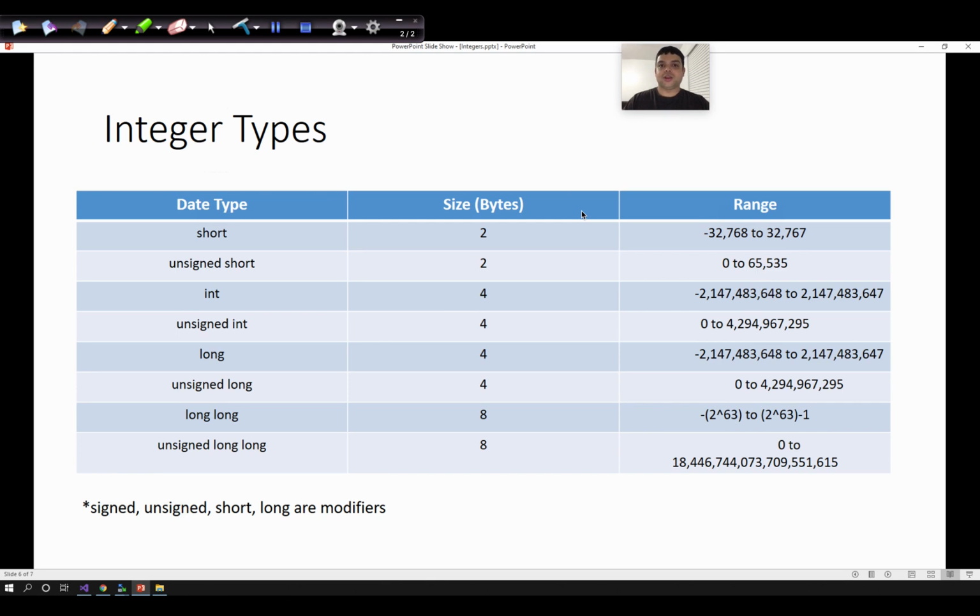Now let's continue with integer types. Previously we looked at a signed and an unsigned int. Now I will introduce you to two new modifiers, short and long. So let's look at the short and an unsigned short first.